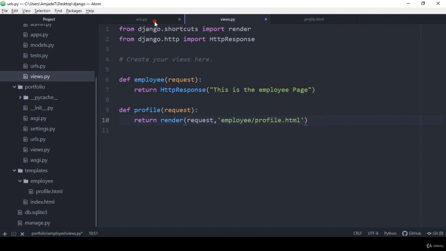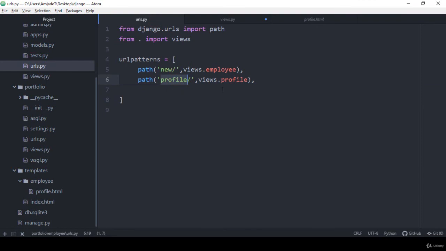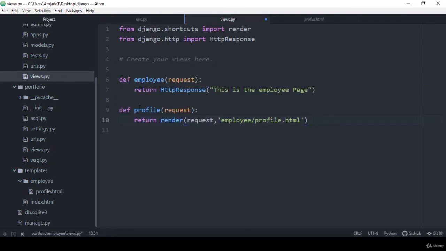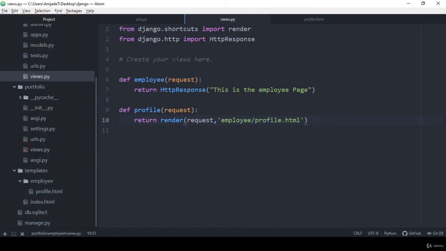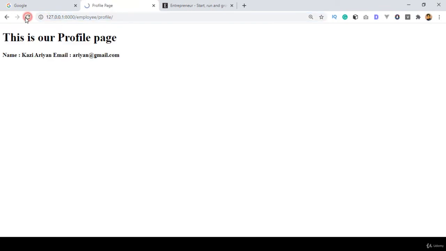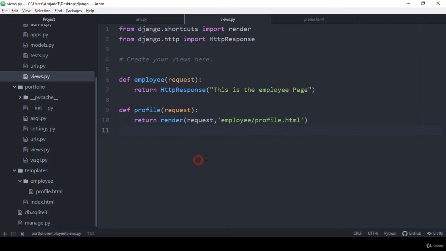So now if you want to access this path, that means the profile path, it should be redirected to our views, our profile function. In the profile function area, I have written our render request with our employee, and I just load our HTML template. Now if you click Save All, and now if you refresh it, yes, you can see it's now perfectly getting our HTML template. So this is our profile page, our title is updated, there is our strong name as a name Kazarian, and that is our email address. I hope, friend, everything is very much clear to you.